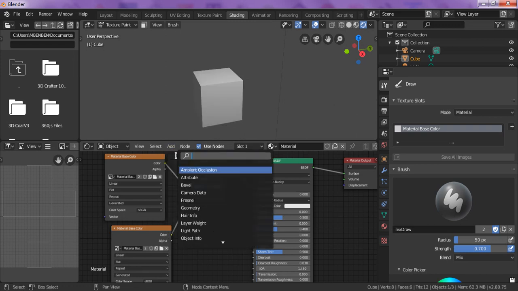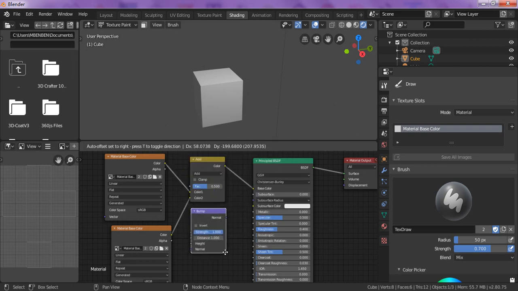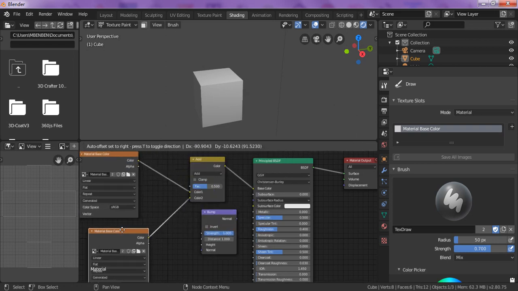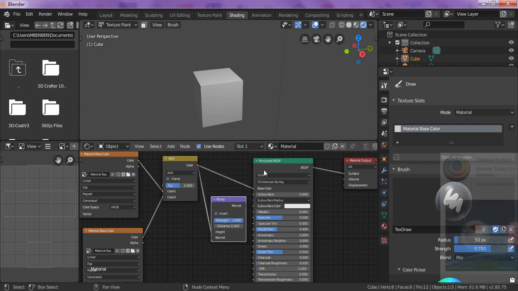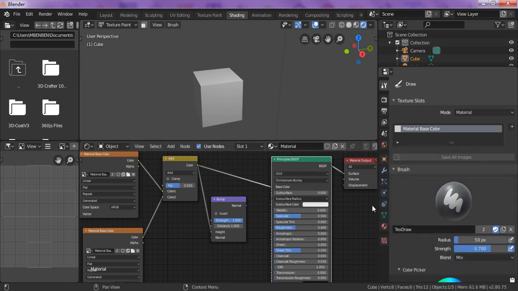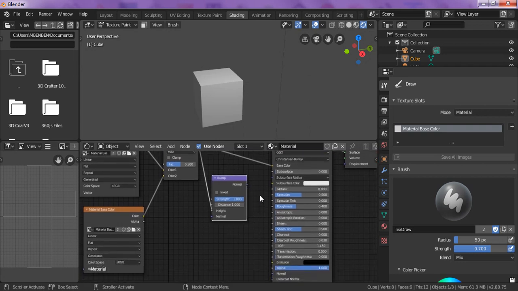Then you're going to go to add, do a search and look for bump. Do a bump. Move the things around if you need to, to give yourself space, and connect the color of this add node, which was mix RGB but you've changed to add, drag it down to height and connect it to height. Then connect the normal to the normal in this big one, all the way down, and that will do it. Now that should be set up.